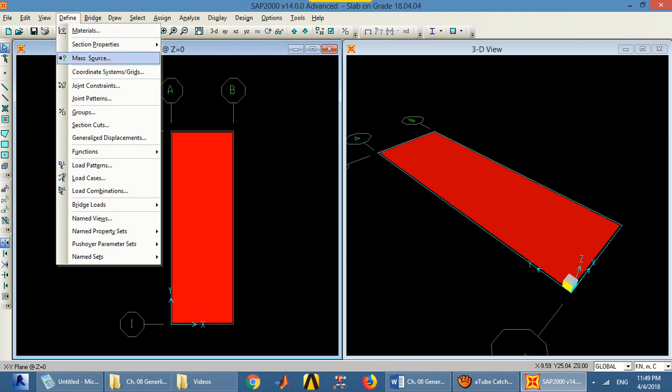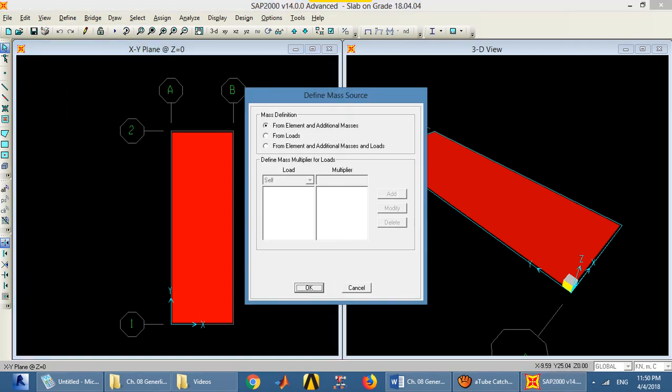The second is... the next step is to define the mass. SAP offers three different ways to define the mass. Additional lumped masses may be added. We may transform predefined load into mass or use both of the two techniques.